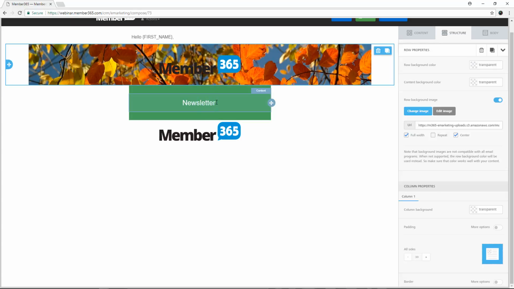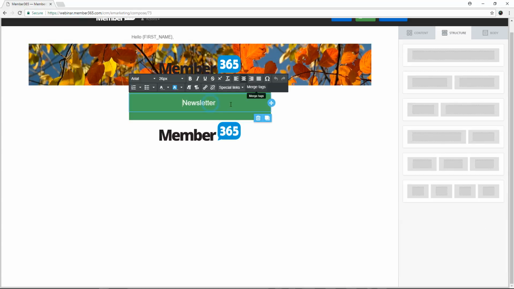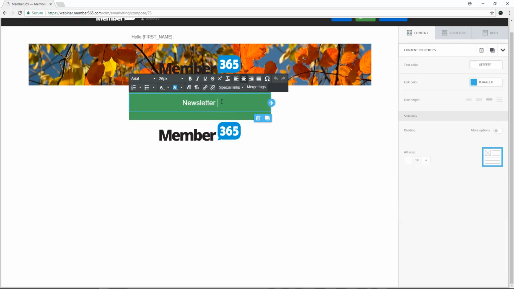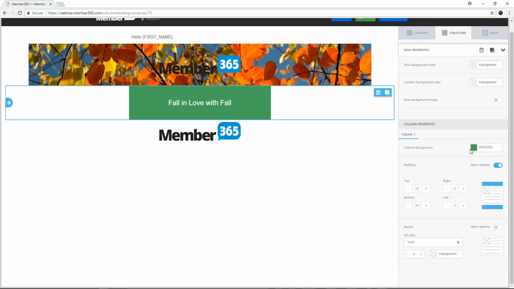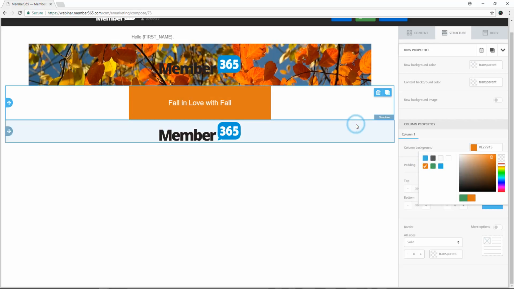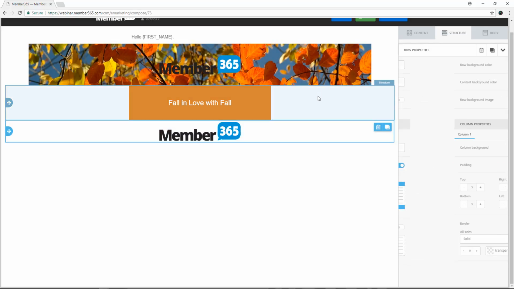I'm also going to change this here. So I already have my content entered, as you could see that little taskbar that read content, and I'm going to change this just to match the subject that my members are receiving. So my subject was fall in love with fall. And I'm going to change this green to a nice orange. Or I could go red, anything that will stand out. I want this to be as visually pleasing as possible. Kind of matches the photo, I'll do that for now. You can always change it if you want.